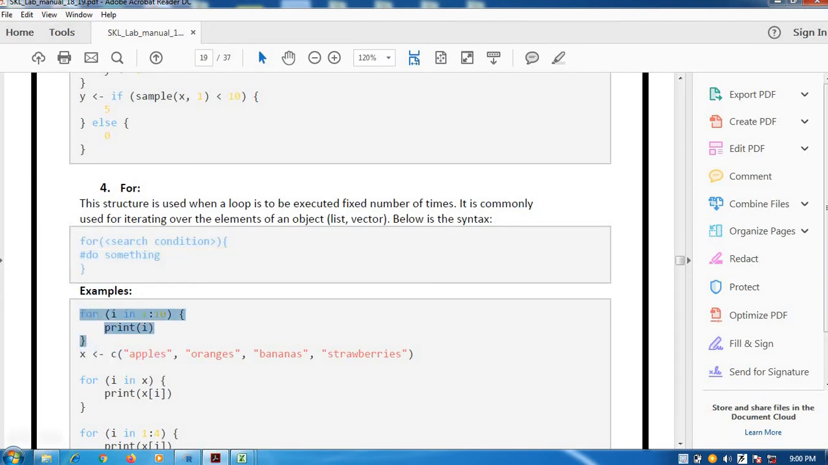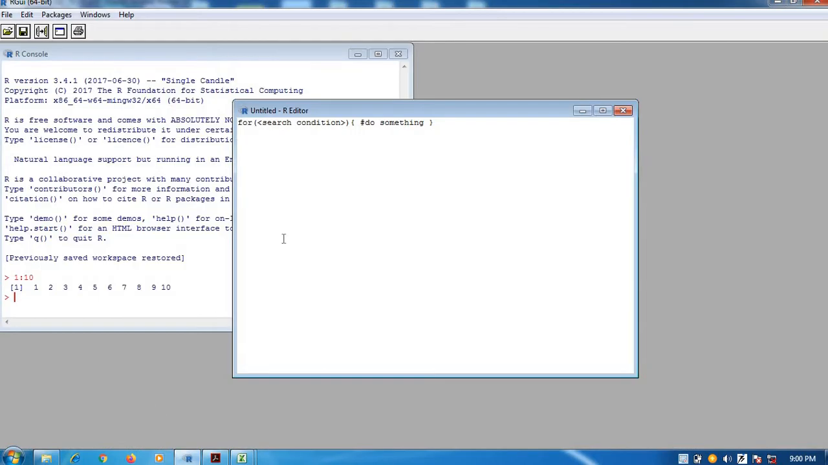So this is the first example. I am copying and pasting. So what is it? for I in 1:10 print I. Now what does this 1:10 mean? I have already executed and shown you. 1:10 means it is iterating the values from 1 to 10. So this is the starting value and this is the ending value. Normally it is incrementing by one.